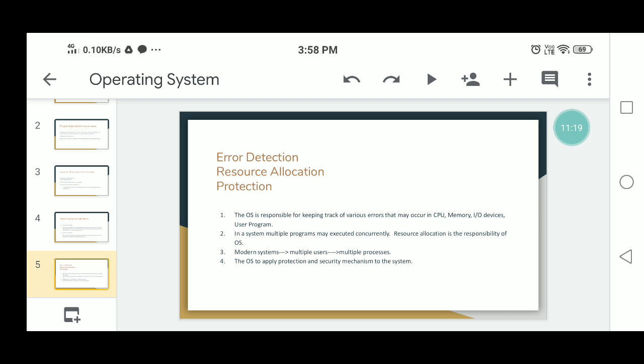Whatever resources are available in that environment for doing that job, the resource allocation will be done by the operating system software. For this purpose, various algorithms are implemented. Algorithms will be run for process scheduling, CPU scheduling, and disk scheduling. These are the later topics. We are discussing these topics in the next class.